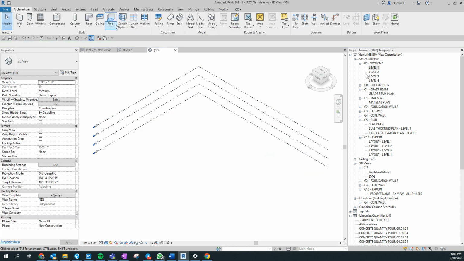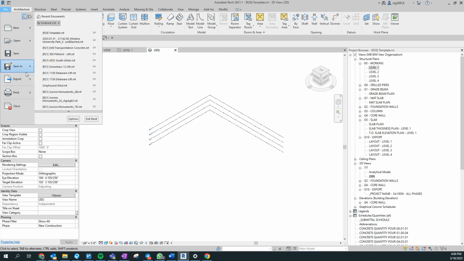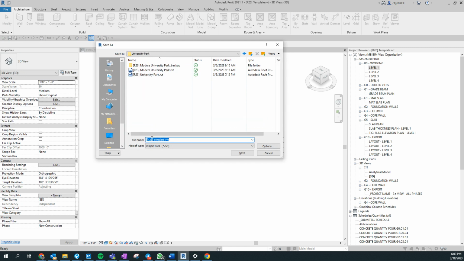All right. So now that we've done that, let's go ahead and save this as a project. We're going to call this R21 Modera University Park. Did I spell that right? I did. Okay.